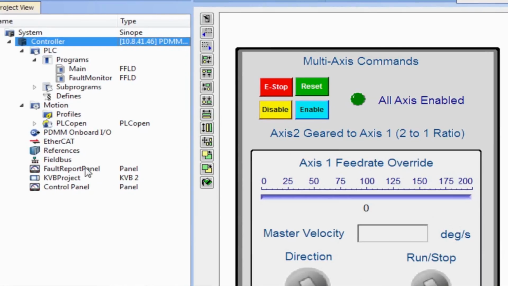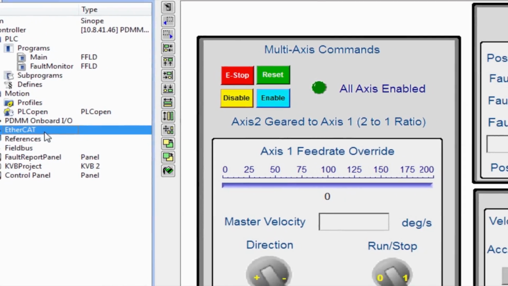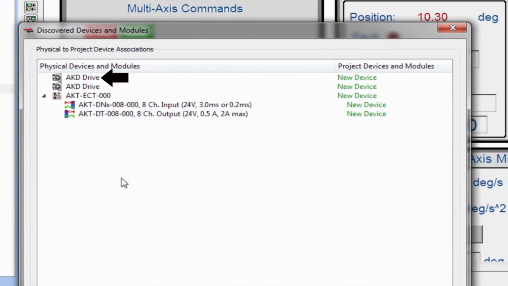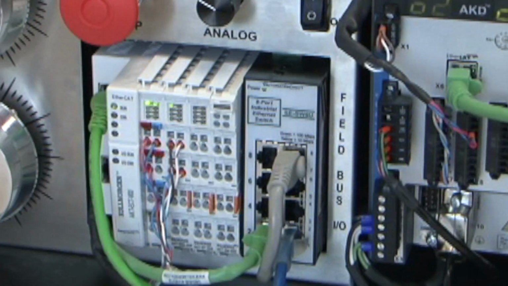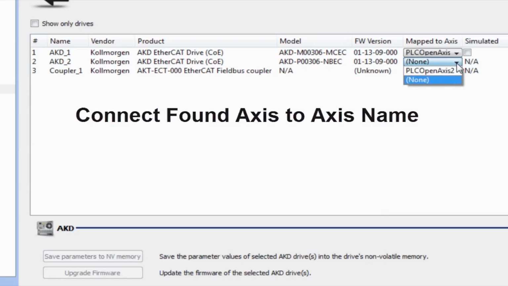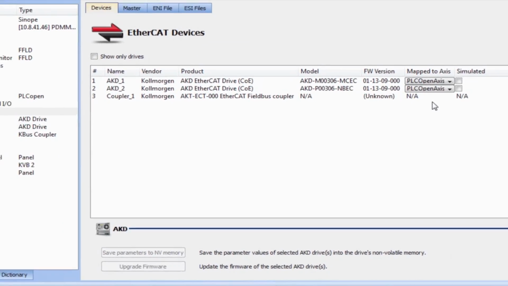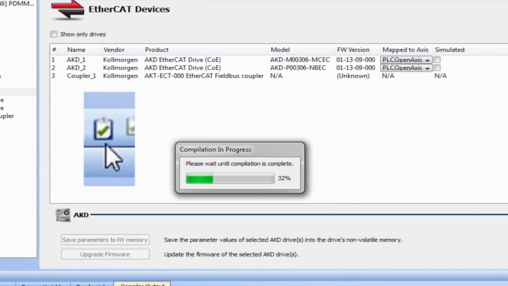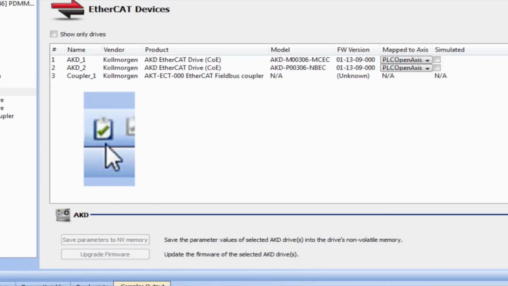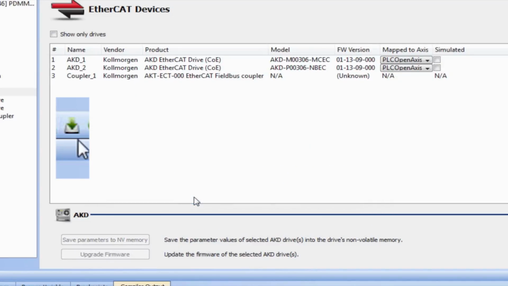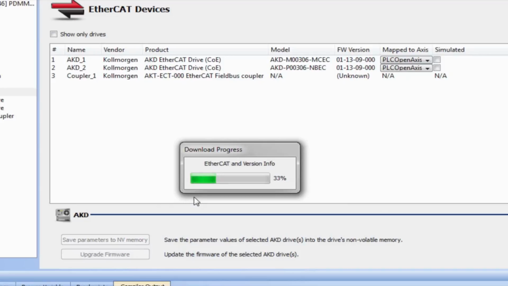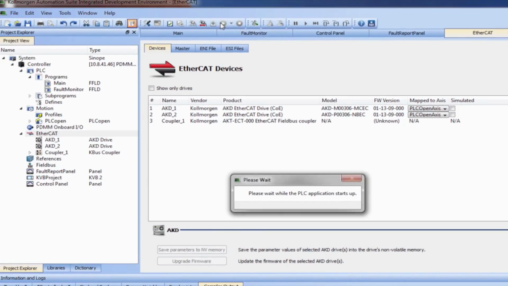By right-clicking and selecting Scan, all components connected to the network will be found. In this case, there are two drives, one in the PDMM and the other an AKD-P drive. Also connected is a remote I/O coupler with an 8-channel input slice and an 8-channel output slice. After discovering all the components, the project must be compiled to create an Ethercat configuration file. This will be loaded in the PDMM master. Now connect to the target, the PDMM, and download the project.